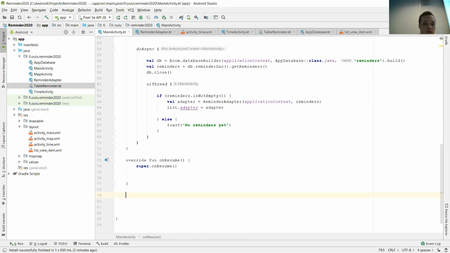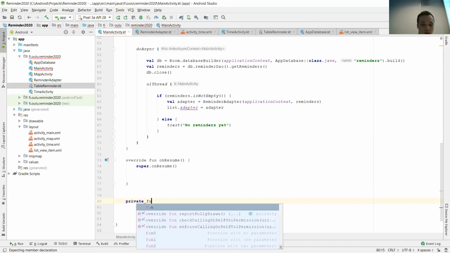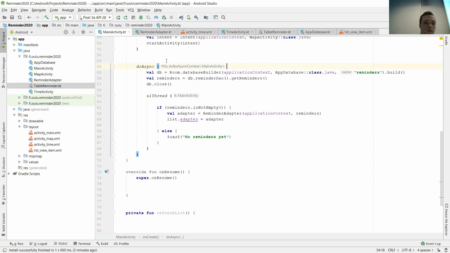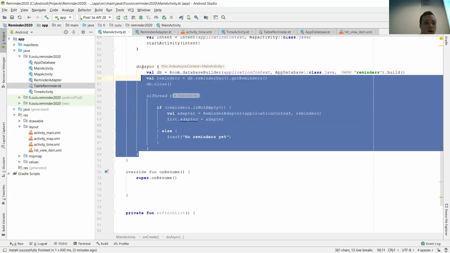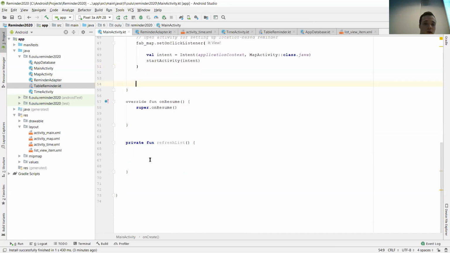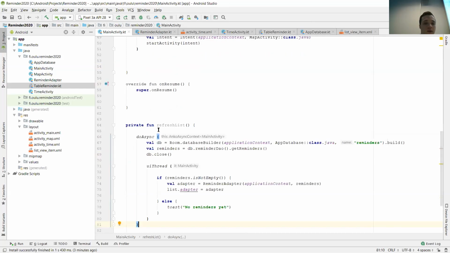So let's just create a private function, and let's name it refreshList. All the code that we have used here for the database call, this asynchronous call and updating of the UI thread, you can just cut it, because we don't need to call it in onCreate. We will call it in onResume every time, and paste it here in refreshList.